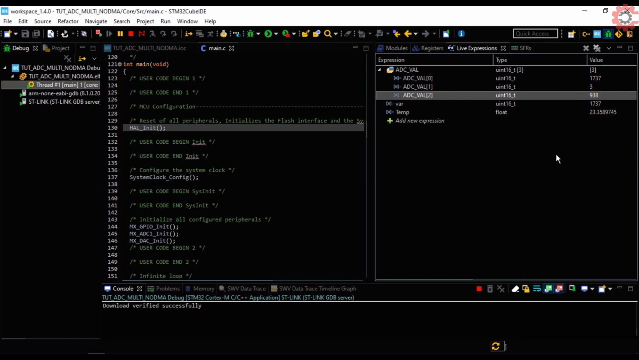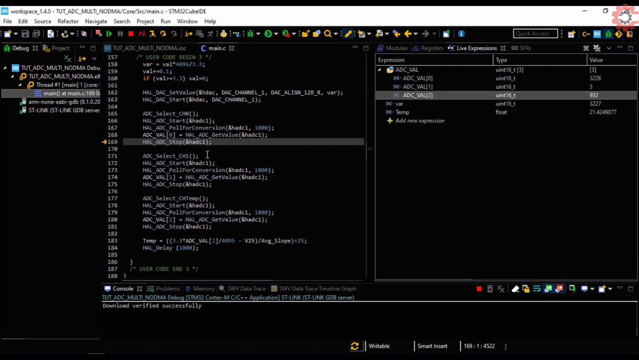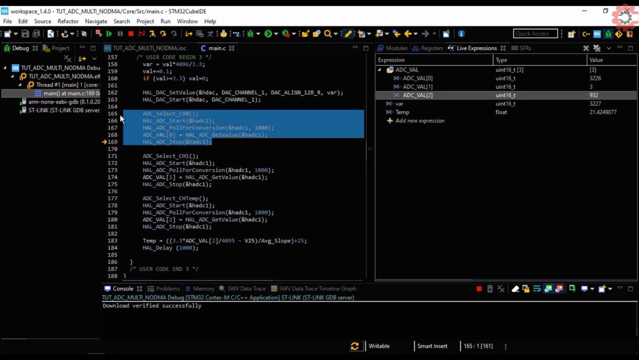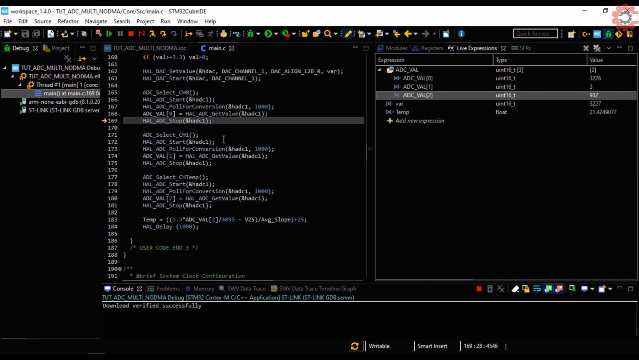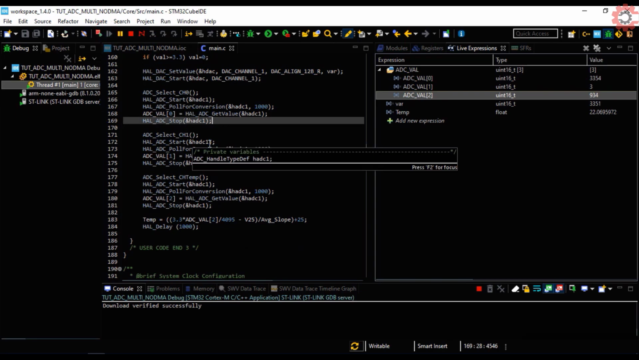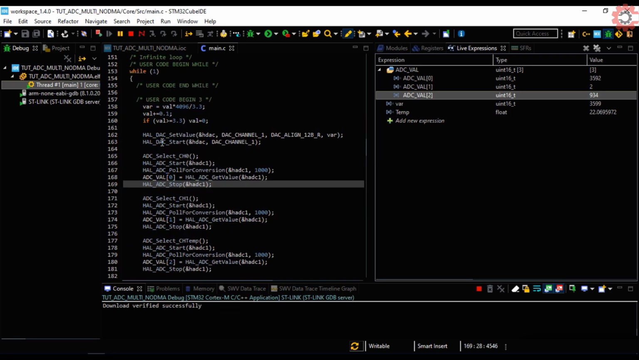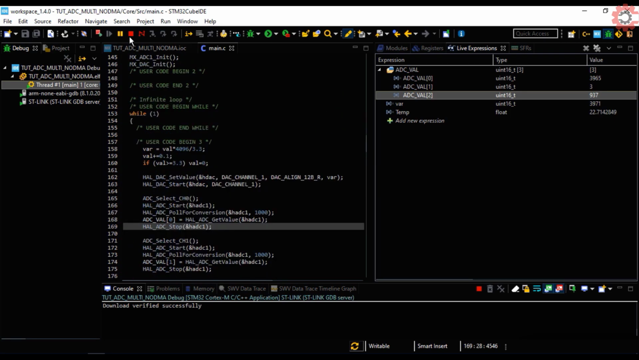The multiple channel works pretty good without the DMA too. The advantage of this method is, you can read the channels at any point in the code. All you need to do is write this part, and you are good to go. This is it for the video. I hope this solves the problem of DMA with the multiple channels.